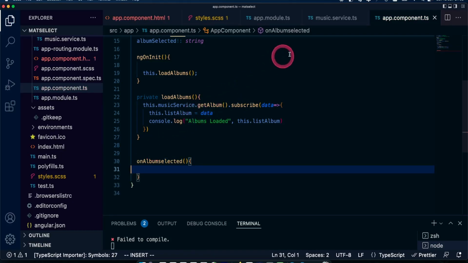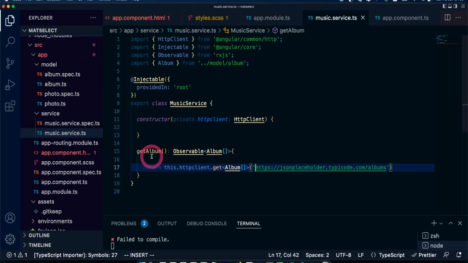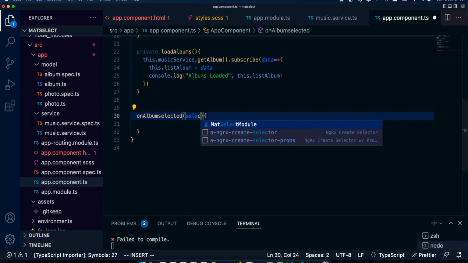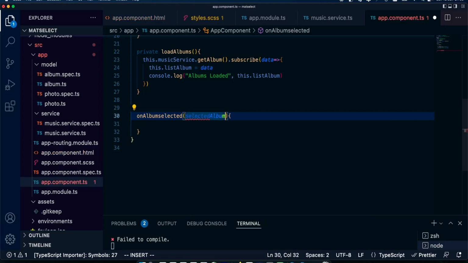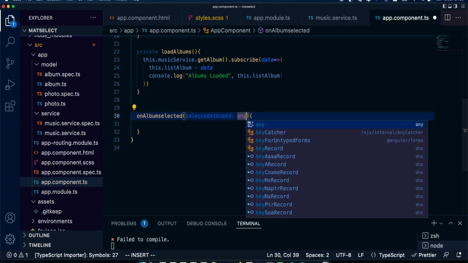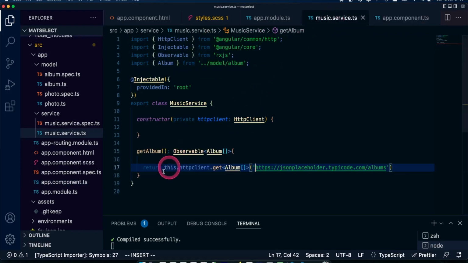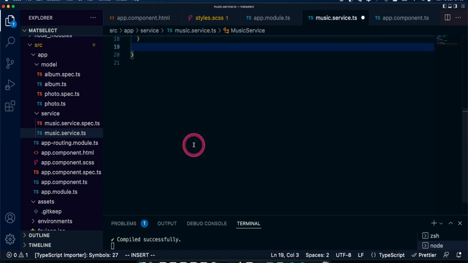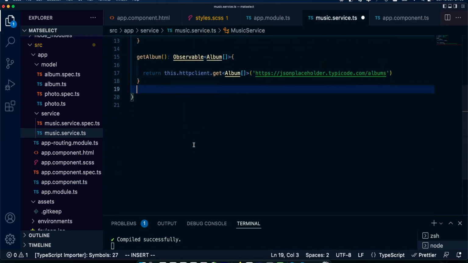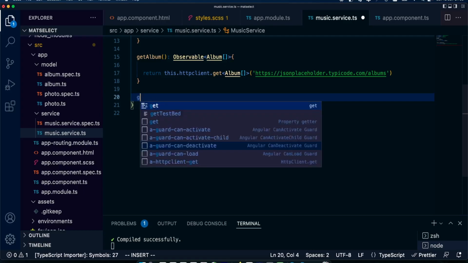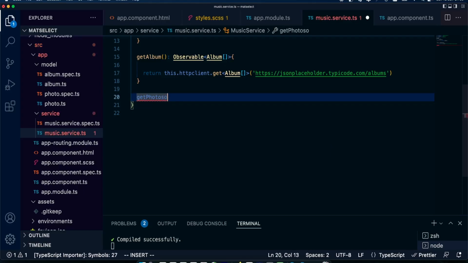But before we do that, we're going to go back to our music service, create this service. We select here album ID. This is going to be any. Going to leave it here for now, and then we're going to go to our service, and here we're going to do get photos of selected album. And then we're going to pass selected album ID. This is going to be string.